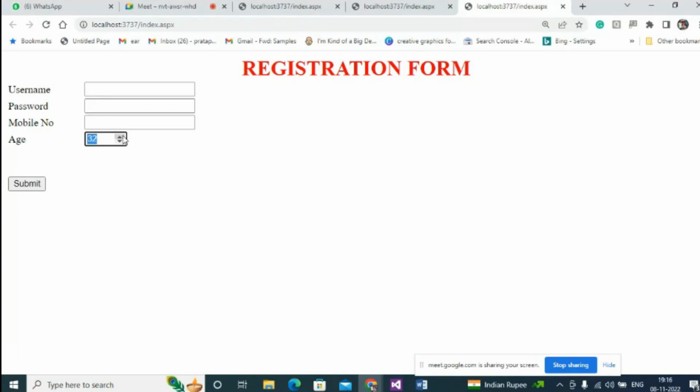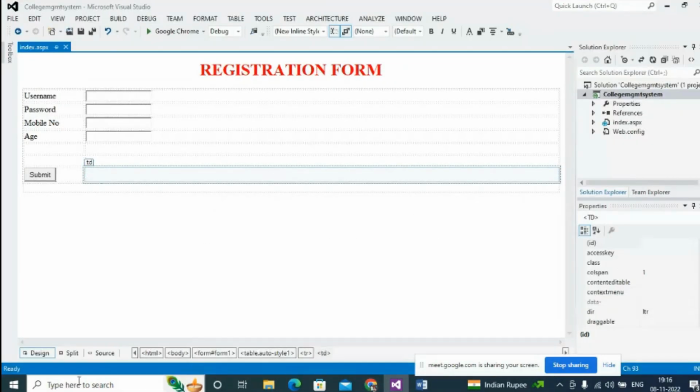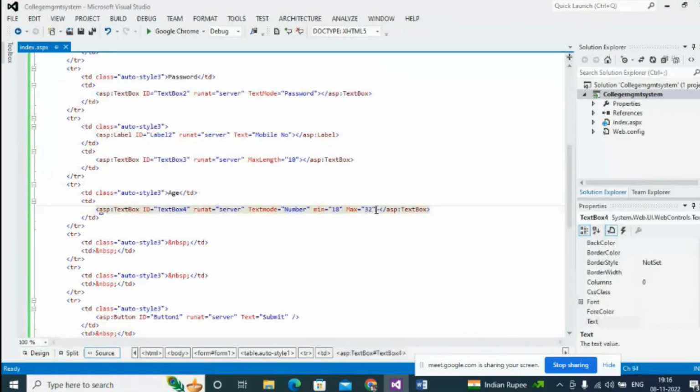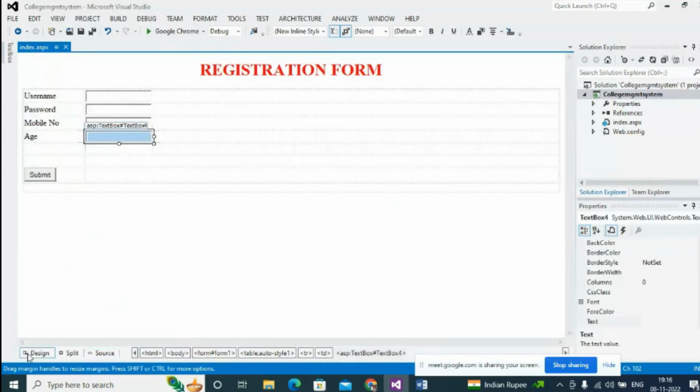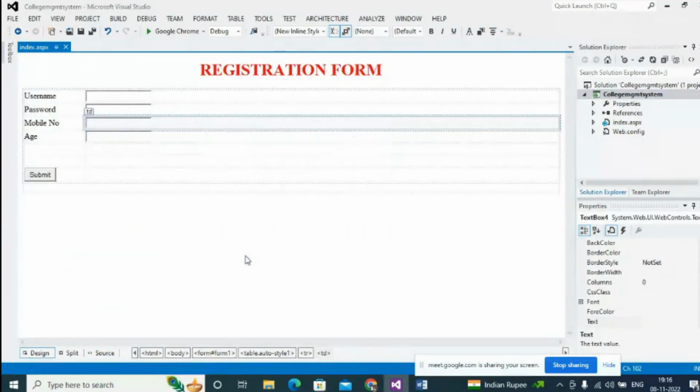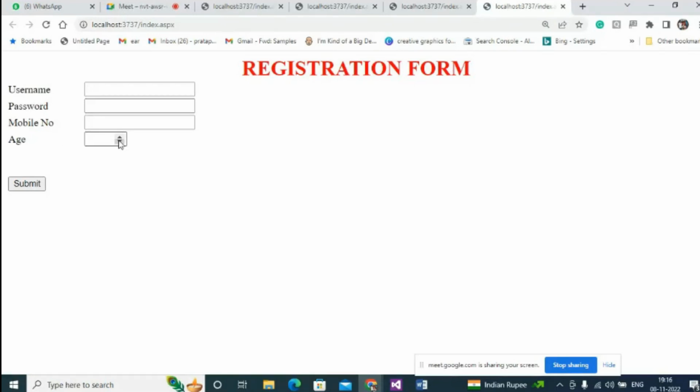So increment is also by one. If you want, we can put the step also there. If we put the step, then it will work according to the step. So if I put the property as a step here, I can put, like I want to put step 2, which means after every 2 digits it will increase, just like in the HTML we did. So after first 18, then it will come 20, then 22.